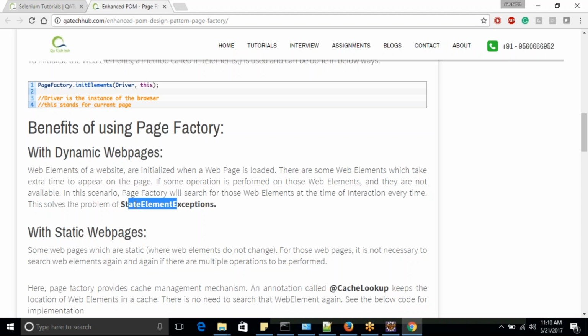Stale element exception means, okay, I'll give you a proper example of it. For now, just let it be.